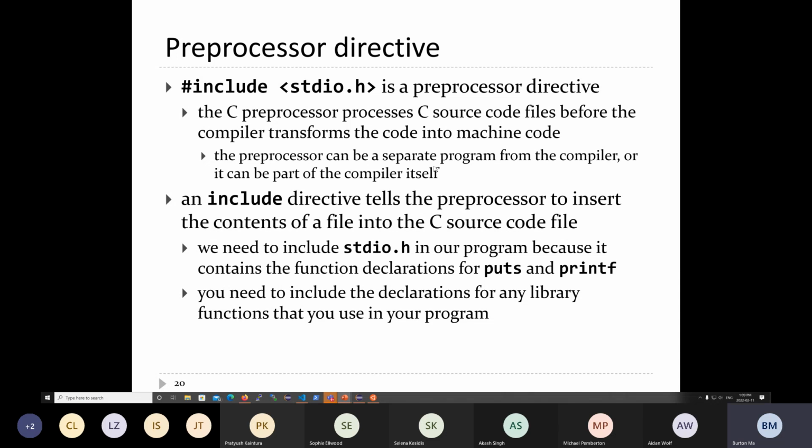The preprocessor can be a separate program from the compiler, or it can be part of the compiler itself. It depends on the compiler implementation. The include directive tells the preprocessor to insert the contents of a file into a C source code file. And I need to do that because that's where puts and printf are declared.